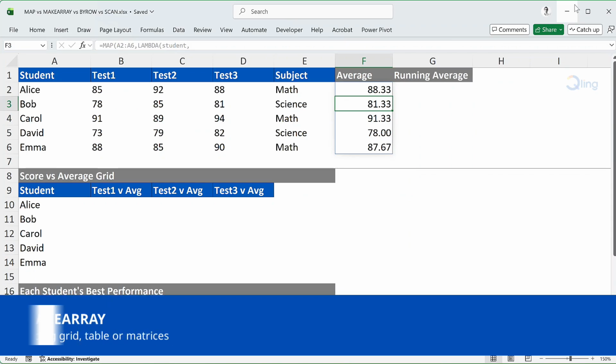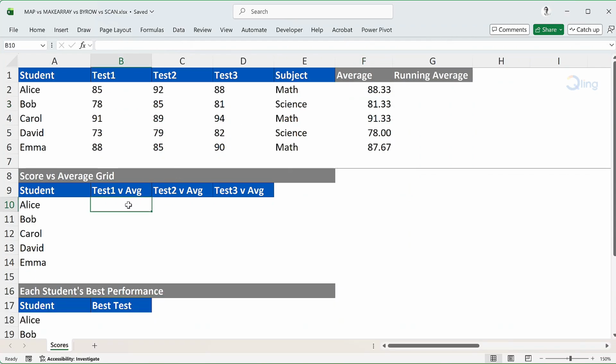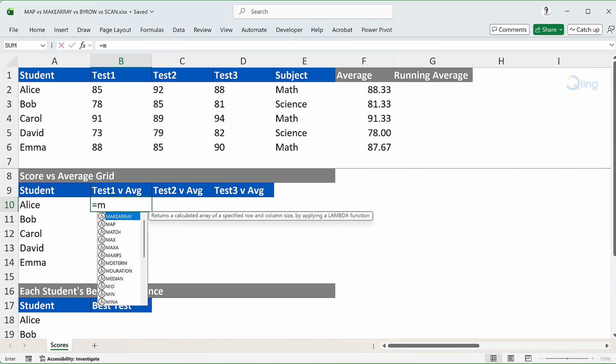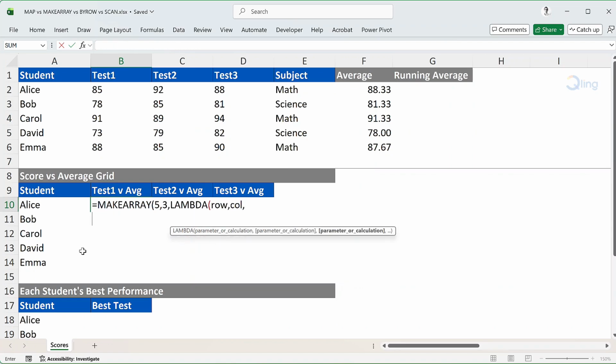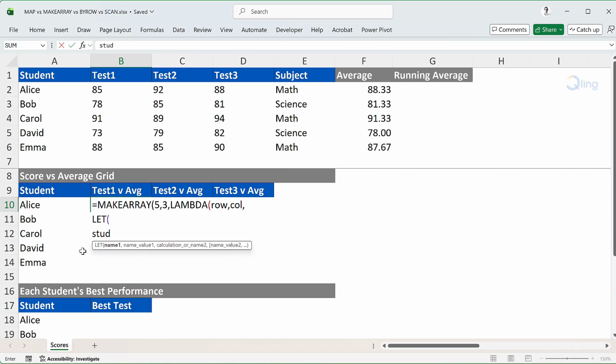Let's move to MAKEARRAY as we want to create a grid or a table. Now we will compare the difference between a test score and the average score for that test. MAKEARRAY, we will create a grid of 5 rows and 3 columns, matching the number of students and tests. We can name them as row and column for the lambda parameters. I'll capture the scores in a variable student score.